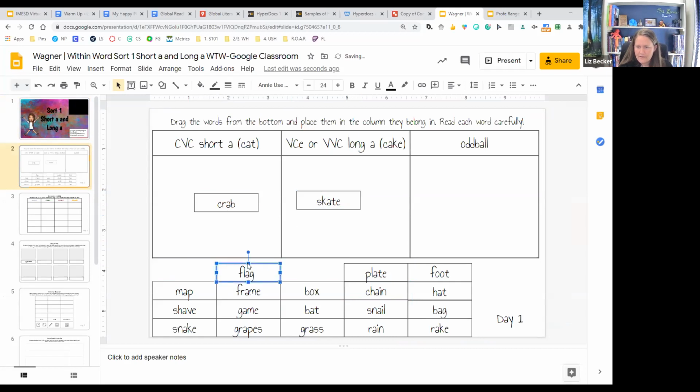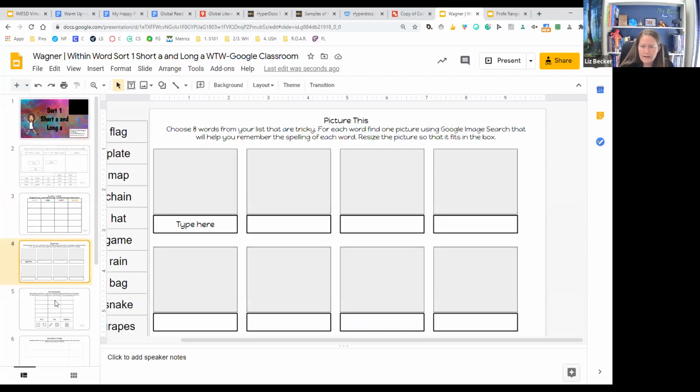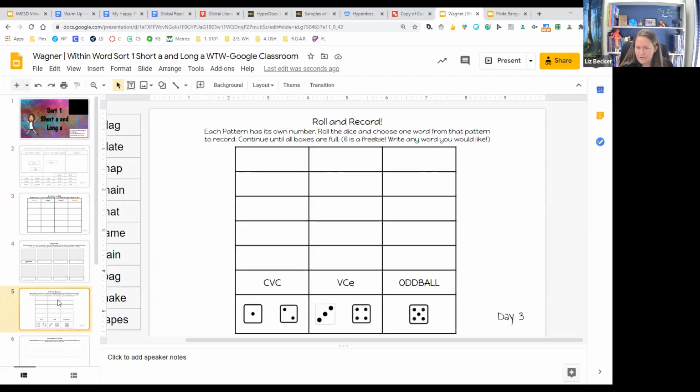I'm not actually looking where they go. I'm just dragging them in. Oh, that one got a little bigger. So things like that can happen. But you can actually make manipulatives within slides as well. And kids can move those around and do their word work that way. And then you kind of have these sanitized versions that you can do.